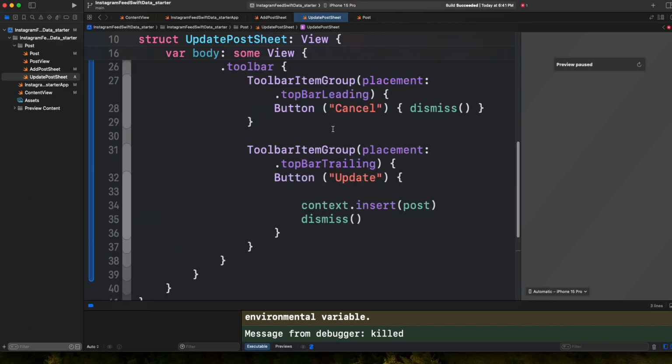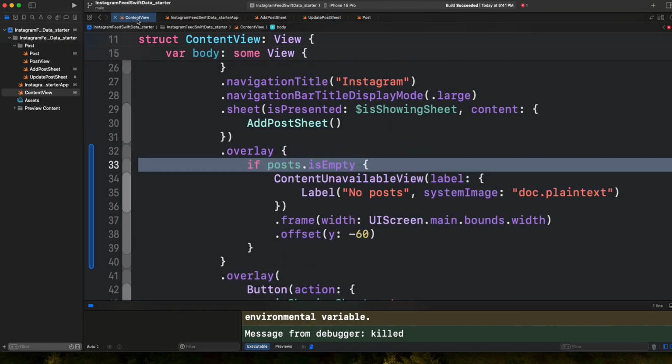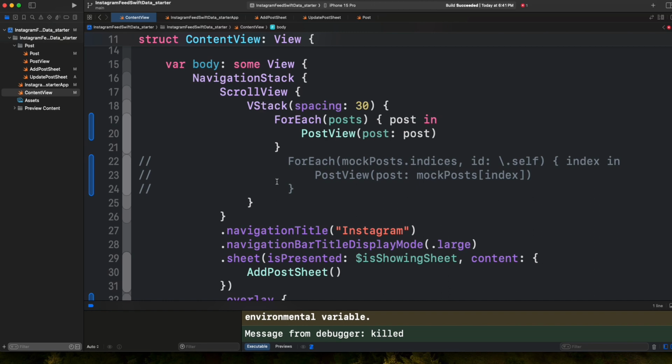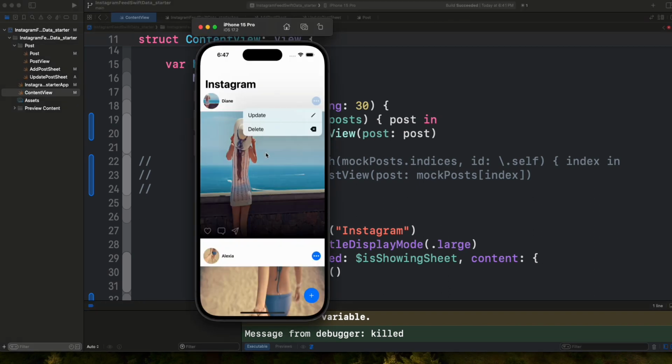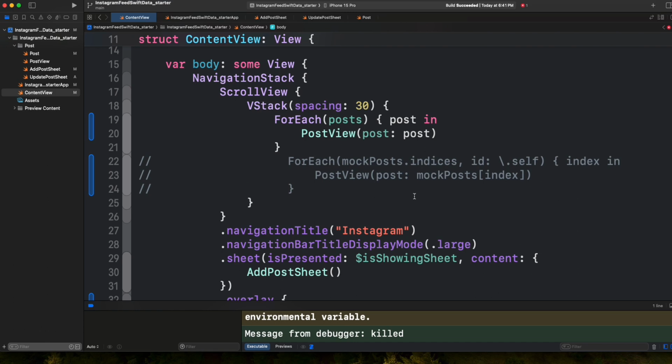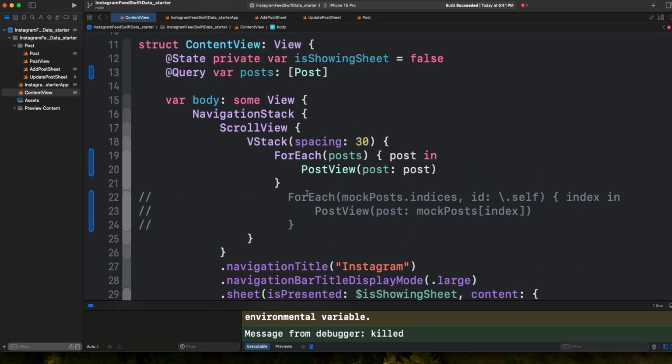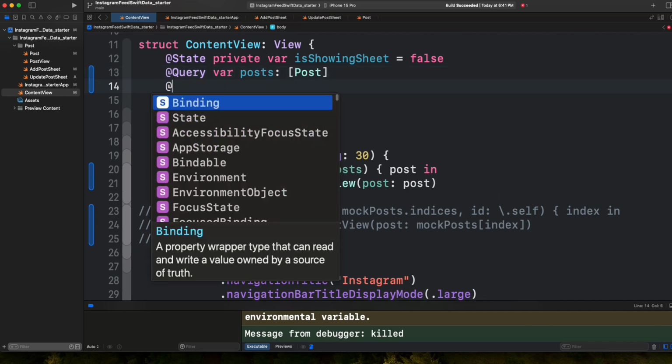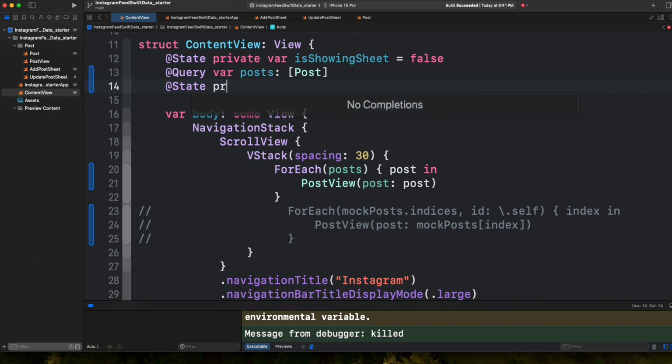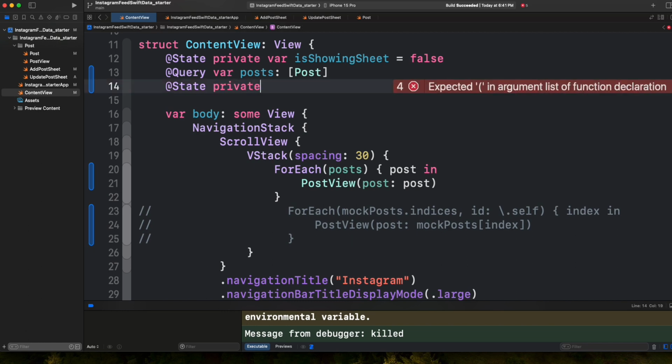Perfect. Now what we want to do is link this to our sheet, to our view. When we click on this update button, we want to be able to call that update sheet and then update whatever we have to update. So how do we do that? First of all, we need a reference to the selected post, the post that we want to update. So let's come up here and we need a state, private post to update.